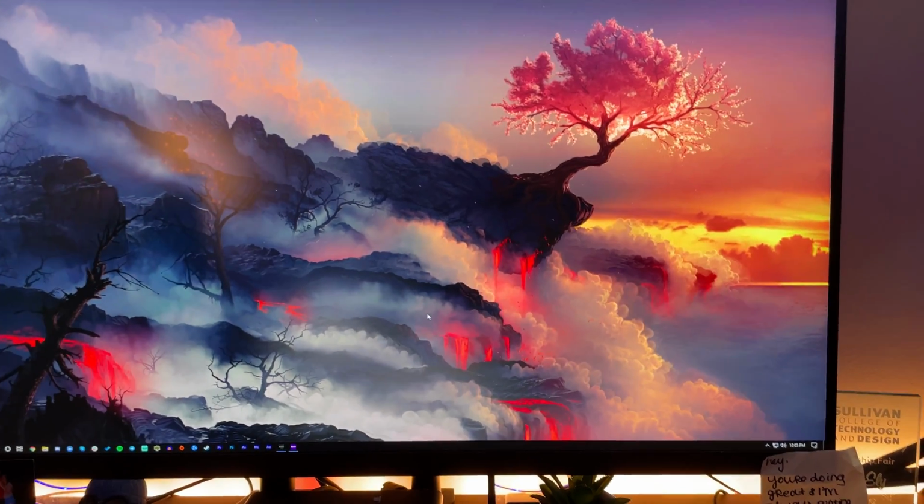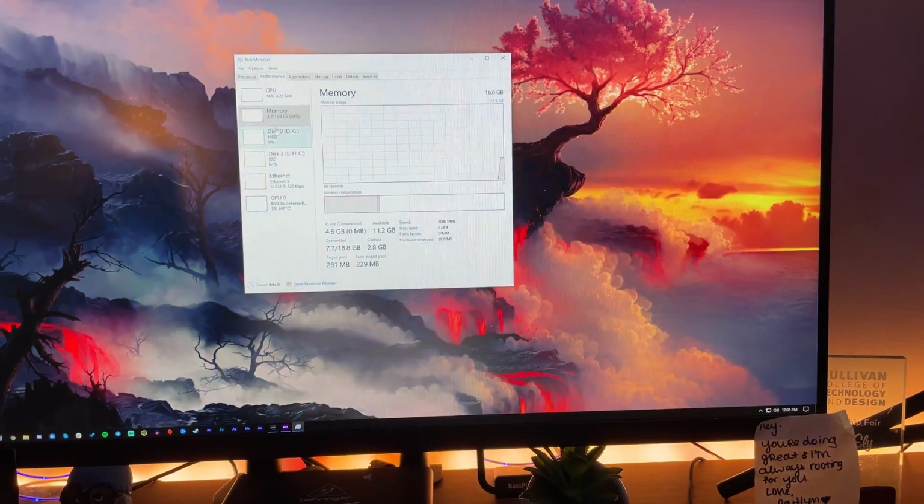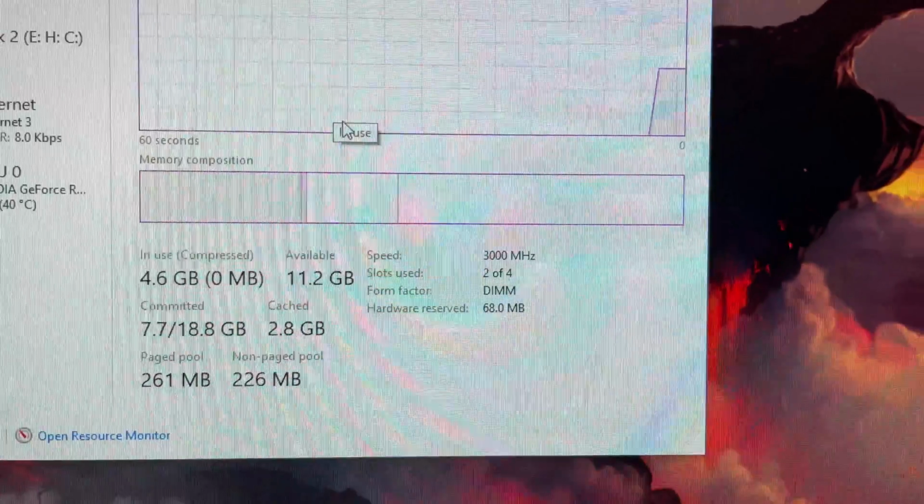All right, we are back in Windows. We're going to reveal the moment of truth. Are we at 3000 megahertz? And it does look like we are at 3000 megahertz.